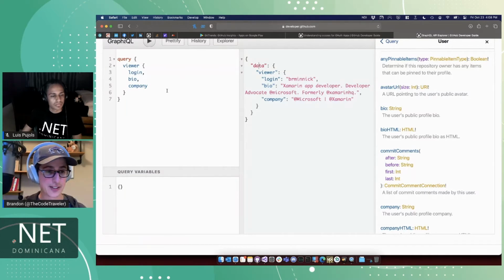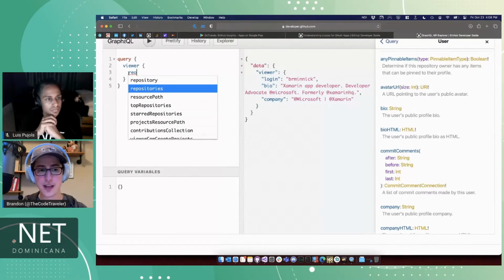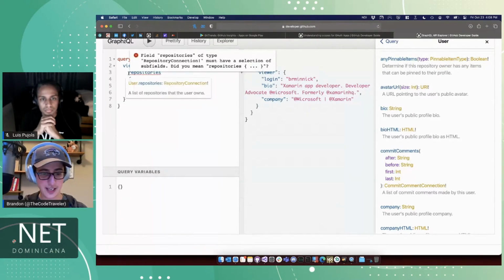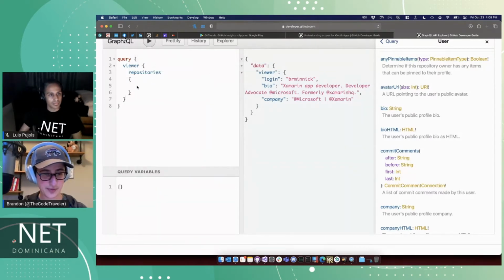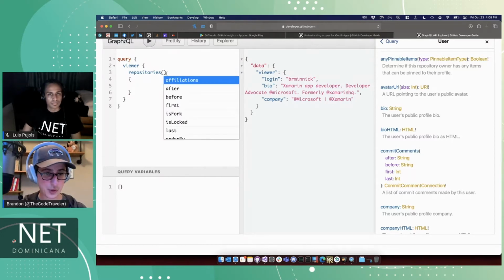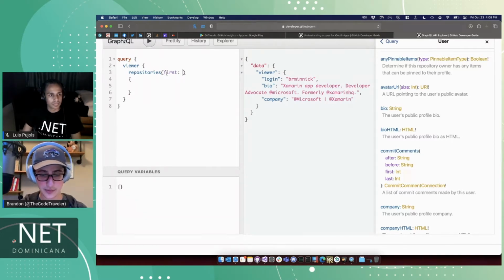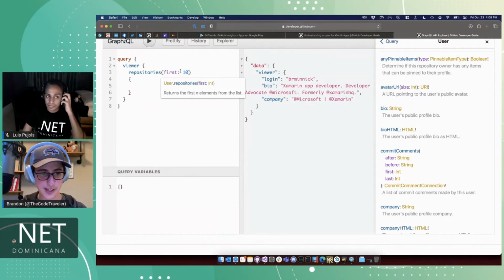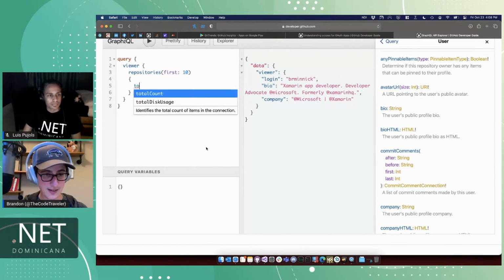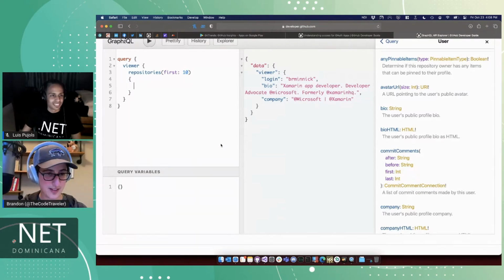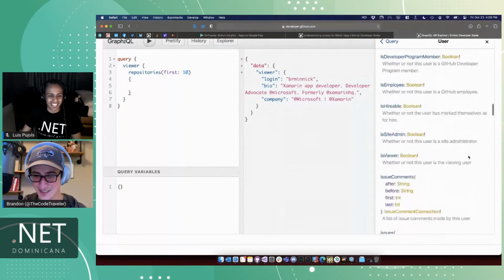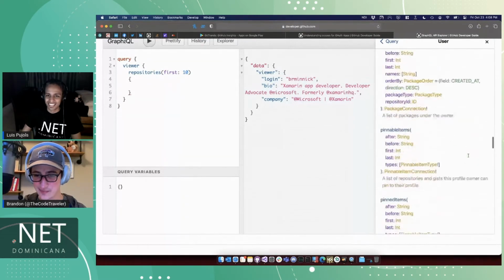So what I mean by this is, if I want to see, is repositories in here? Yeah. So I can just get repositories, and let's just ask for the first 100. Now let's do 10 repositories. And then for each repository, I can ask for... maybe I should look at the docs. What is a repository going to give me?